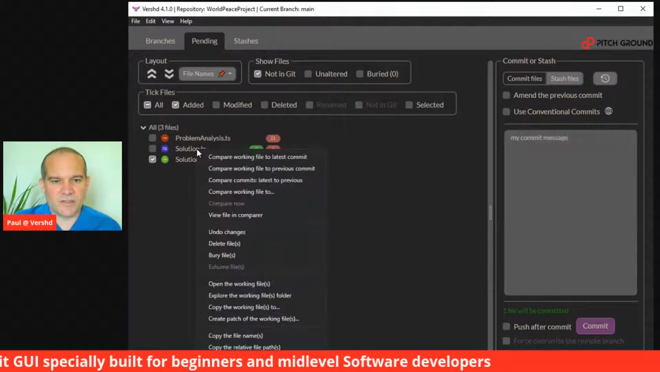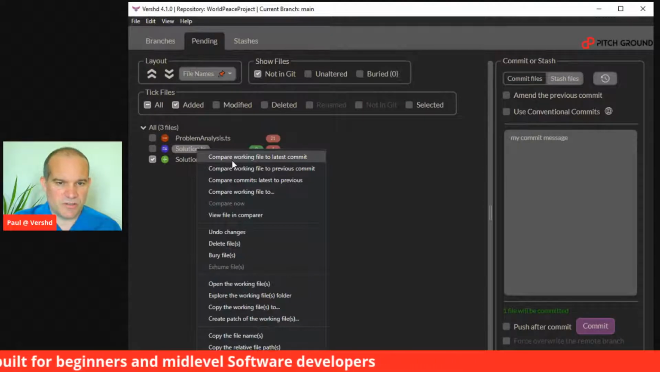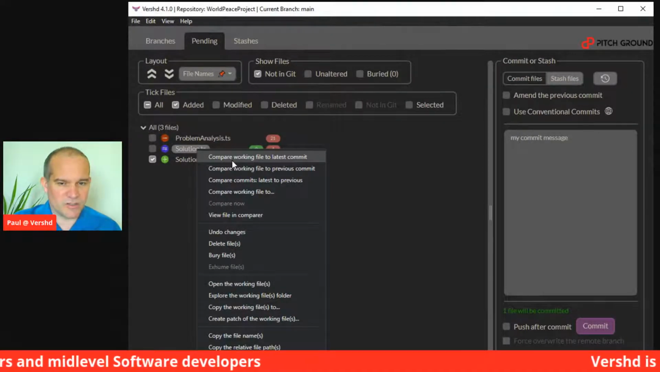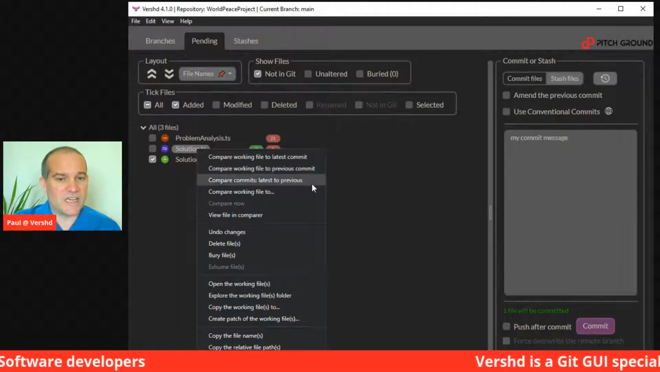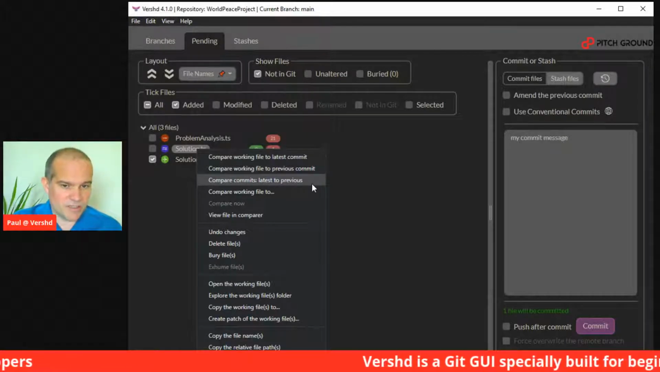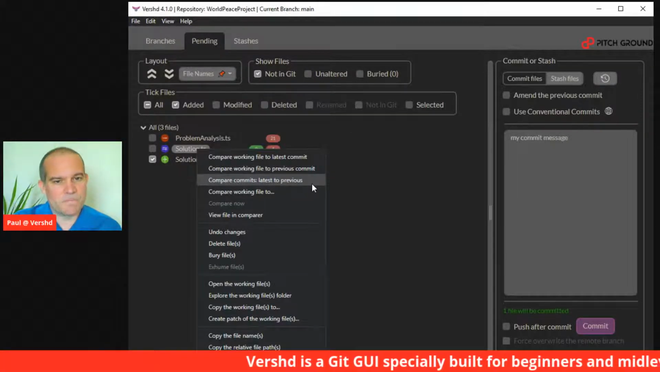Similarly, when you right click on these files, you get a whole load of comparisons that you can do. You can compare the working file to the latest commit, the previous commit, the latest to the previous commit, and a whole bunch of other ways.